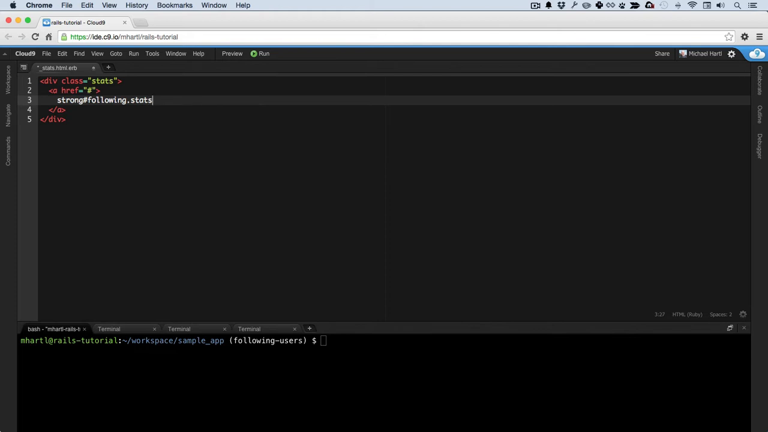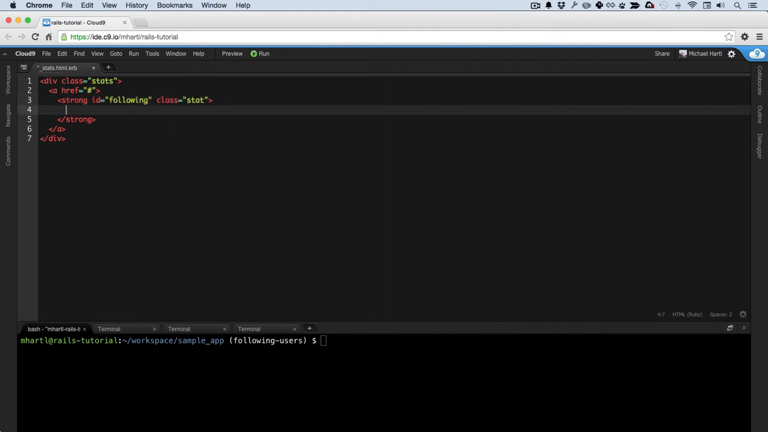I actually don't know if this is going to work. Let's check it out. No, it didn't. So we can do this, and then class stat, and this should be the following count. So remember, we have this, say a current user dot following. Of course, this will only work for logged in users, and will only really apply to the home page and the user's own profile page. So we'll fix this up in just a moment, but let's start off with this.